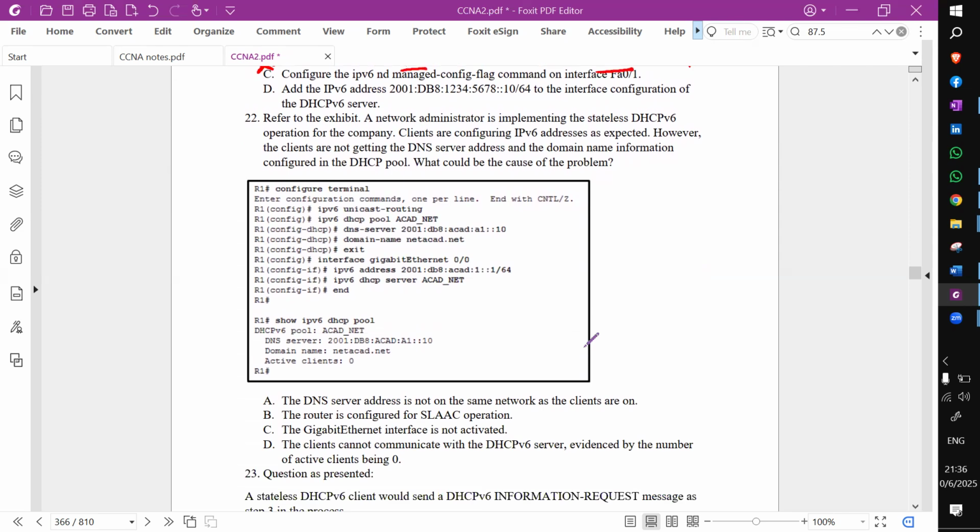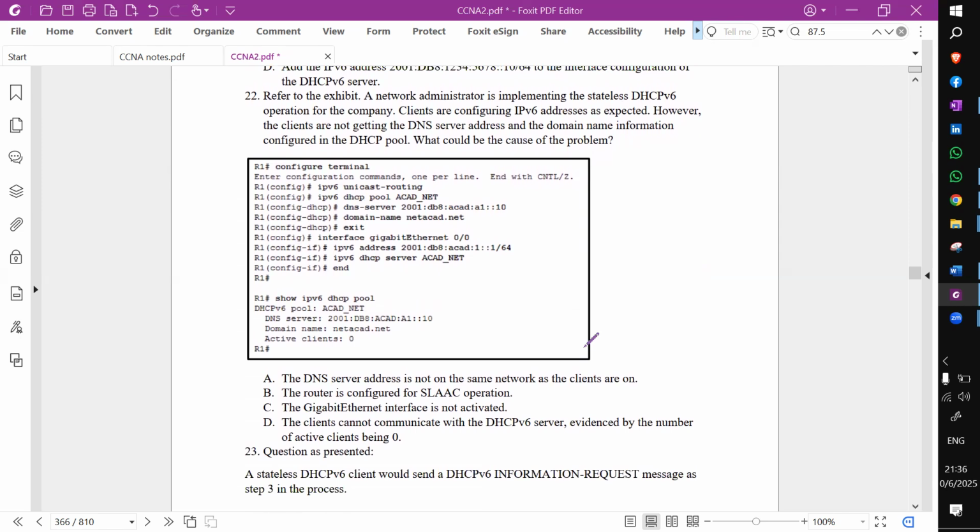Answering questions can actually be interesting. Refer to the exhibit. A network administrator is implementing a stateless DHCP operation. Stateless means other. So we are getting other information from the server. That is stateless. Clients are configuring IPv6 addresses as expected. However, the clients are not getting the DNS server address and the domain information configured in the pool. What could be the cause of the problem?